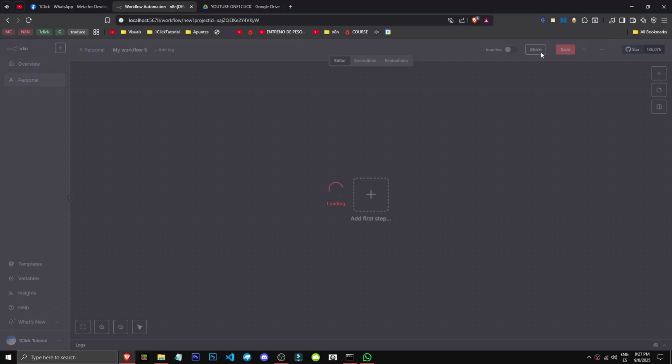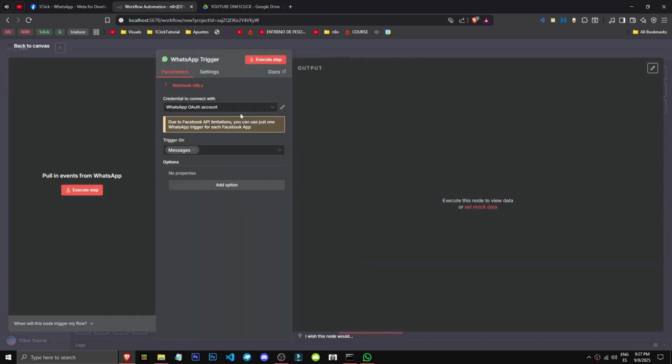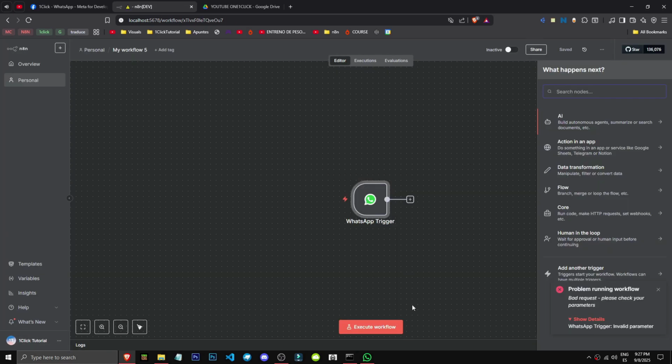Now let's create a workflow. Alright, let's set up WhatsApp. When we receive a message, the credential is selected. Let's set it to run a workflow. Oh, sorry, no need to run it. It triggers when a message is received.